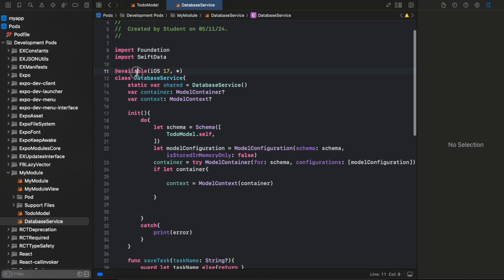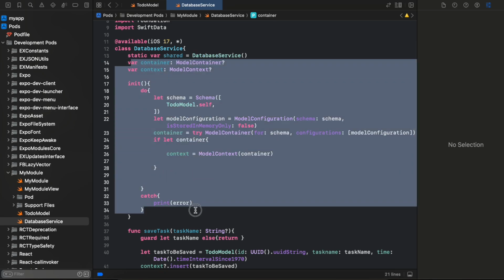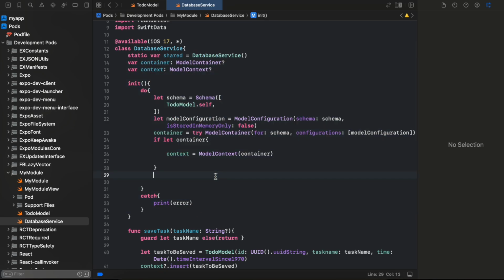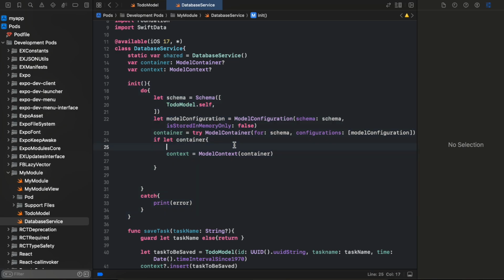Again this is marked with iOS 17. This is kind of like a singleton database service. This is boilerplate code which you have to write. Even I don't understand it fully, but basically if your app is initialized for the first time, then we need to create that particular SwiftData database for our application. If it is already created, then it does nothing. That's what this particular code is. You can just copy paste it.